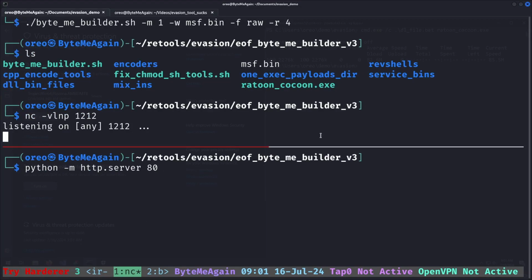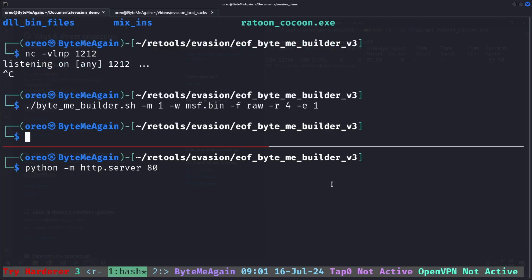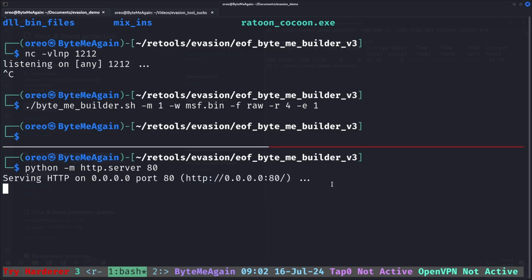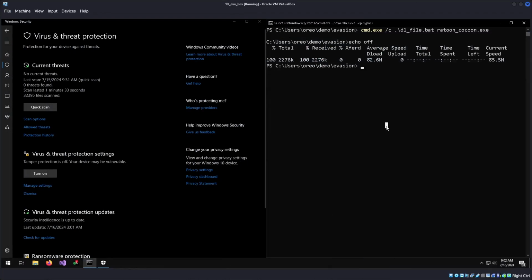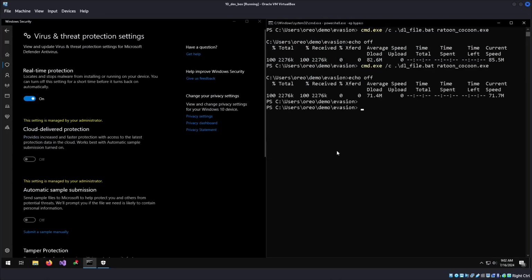Going back to the terminal, arrow back up, and we're going to add an encoder to our shellcode runner and payload for the simple reverse shell. Listen again. Come back here. Show that Windows Defender is active. And when we grab this file, it doesn't get flagged by Defender.